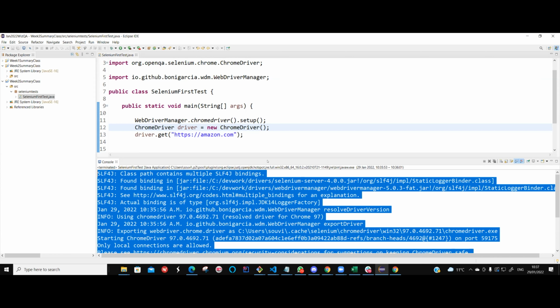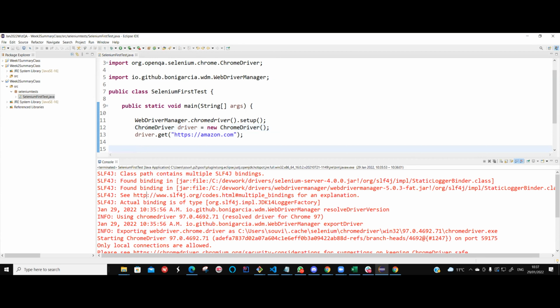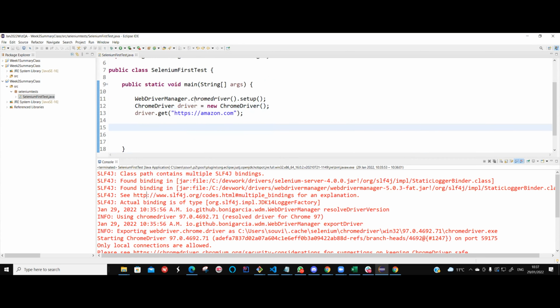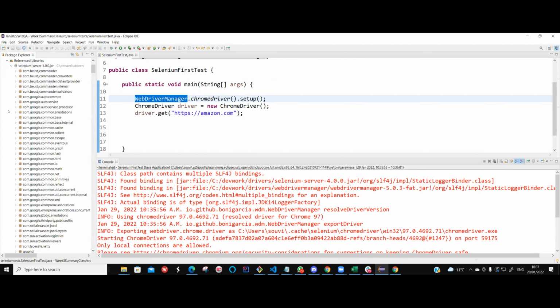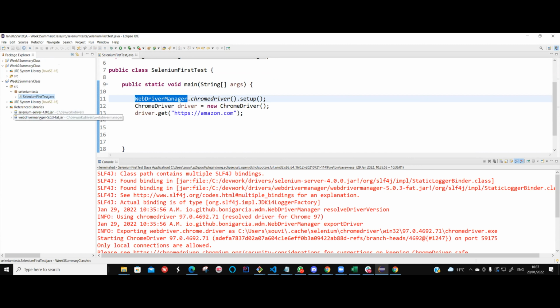But this code does not work for me here. I just repeated what you have done there, but it gives me an error on line 9 and line 11, WebDriver manager. WebDriverManager.chromedriver().setup() does not work for me because it gives me an error. Did you add WebDriver manager into your library? Yeah, it's there, the same one. Okay, can you show me your screen?